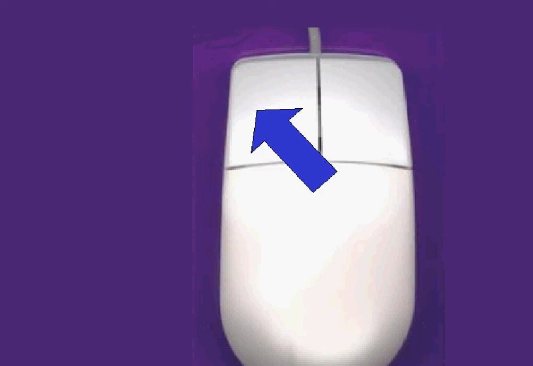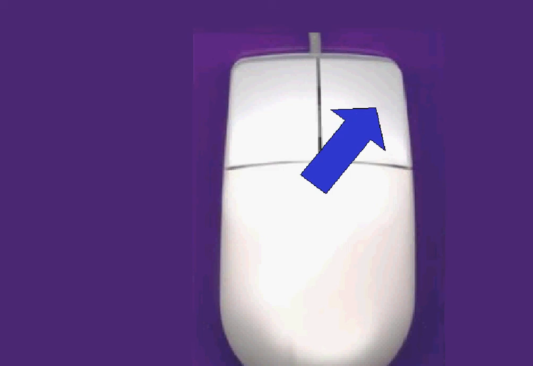AutoCAD makes use of both the left and right buttons on the mouse. The left button is used to select menu options and icons as well as to indicate locations within the graphics window with the crosshair. As we will see, the right mouse button is used to accept default options of a command or to end a current process.